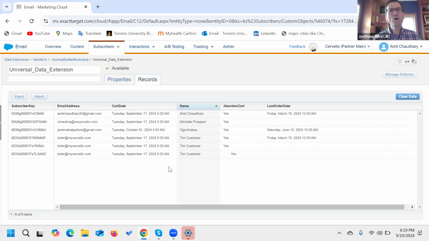If it's not yes, then we know that you've completed your cart and it's no longer abandoned, and then you can be exited out of the journey so the email is not sent. So we want to leverage this data extension in the journey itself. And to do that, we want to build a custom attribute.